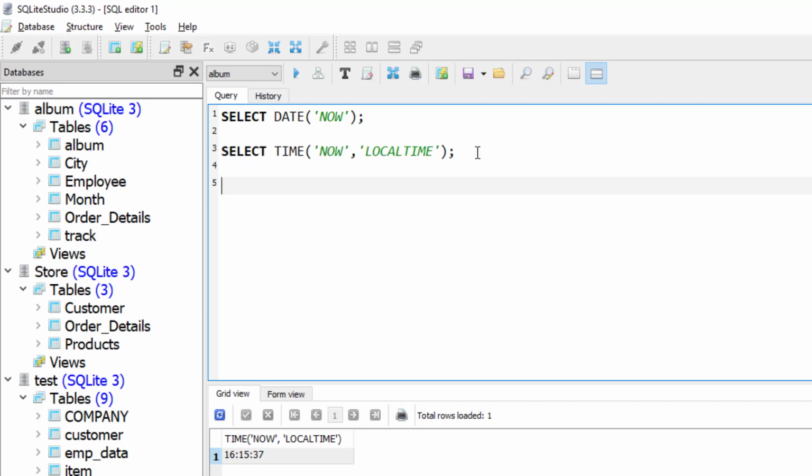Also, we have the datetime function as well. Select datetime and then now. And if you want the time portion to be local time, you can add the local time string to the function and run the syntax. You get the current date and current local time.